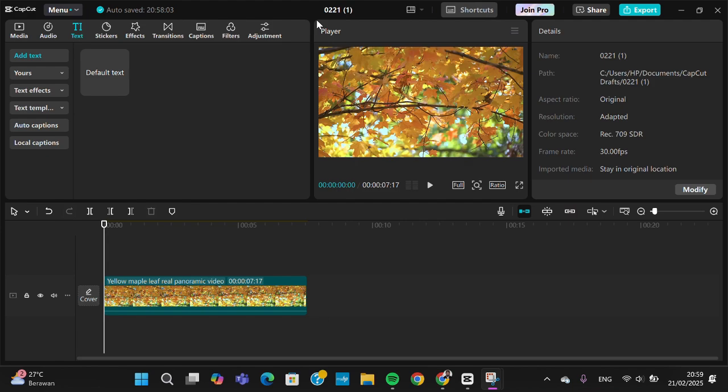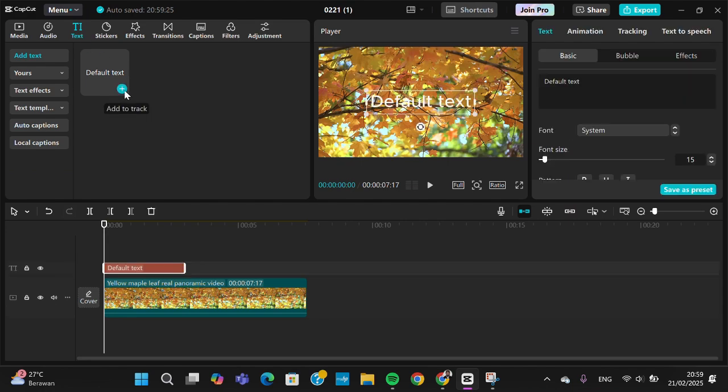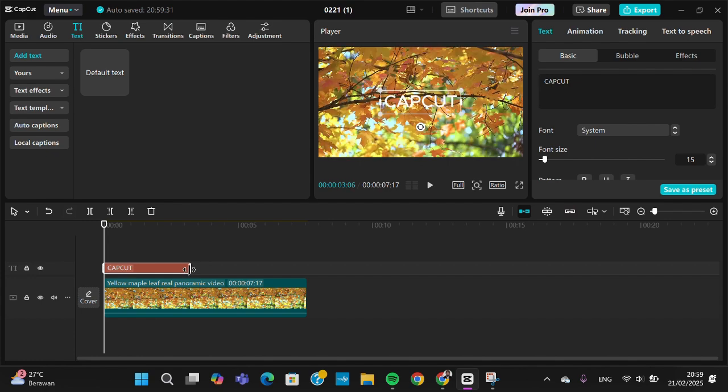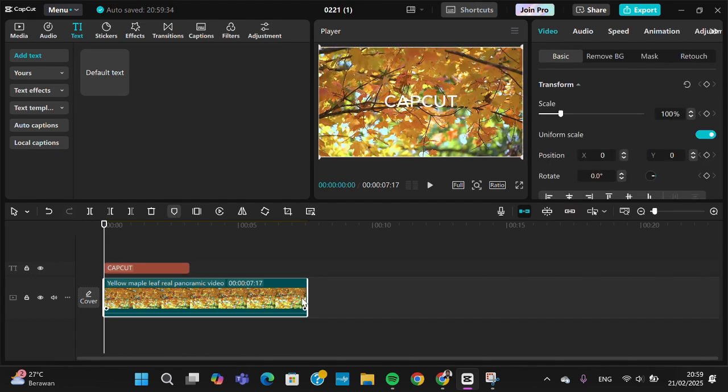Here I have opened my CapCut PC application, and as you can see, I have added a video to this project. And first of all, I'm going to add text to this video. So we can click on the text and select default text. And for example, I'm just going to type in CapCut. Okay, and then I'm going to cut my video.